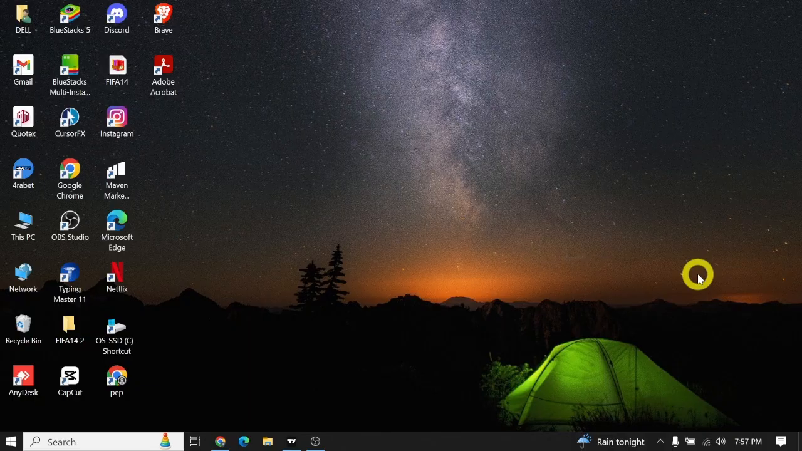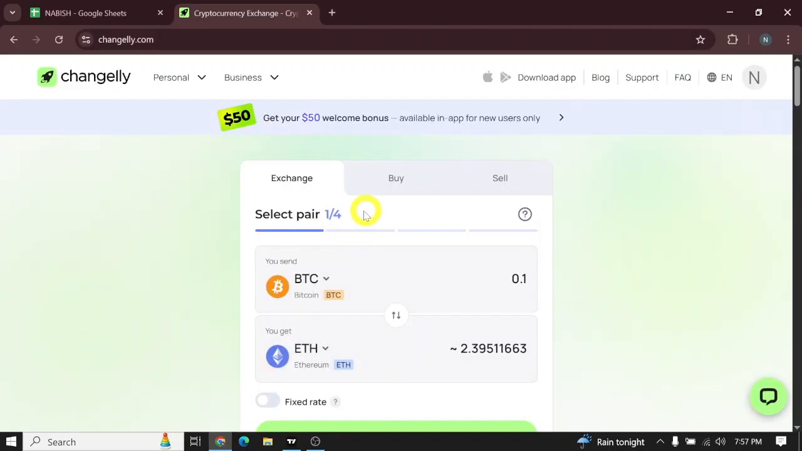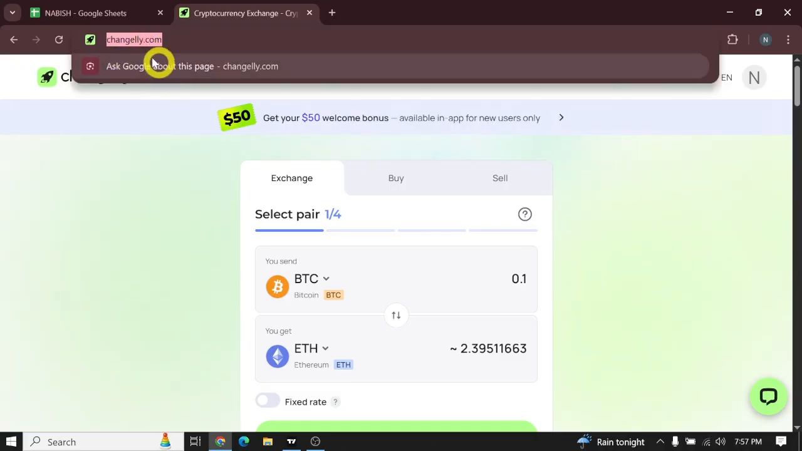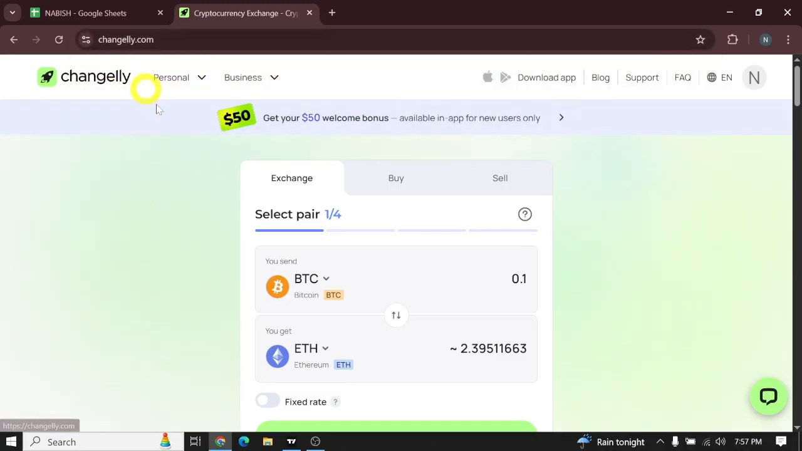First of all, open Chrome on your laptop or mobile devices. Once you open Chrome, search for the Changelly app or website. After you enter the website, look at the top right corner of your screen where you can see a profile icon. Just simply click on it.